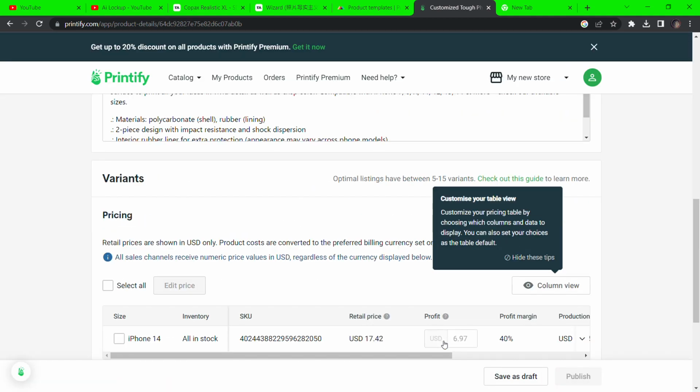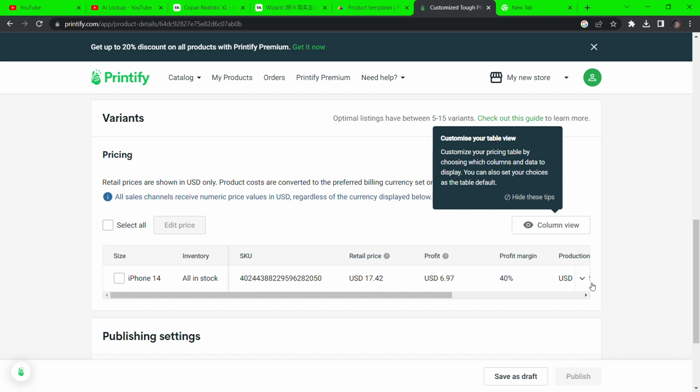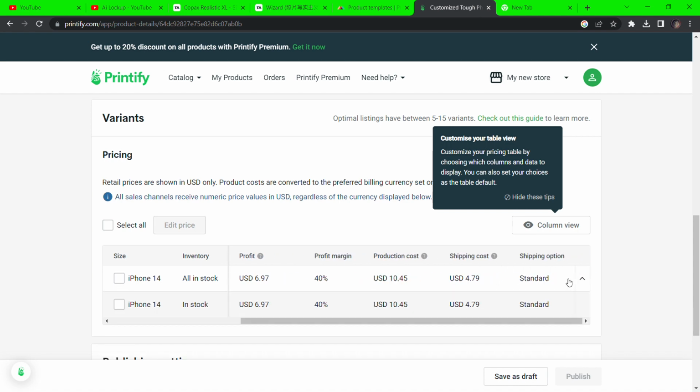You can see the retail price, profit, and production cost as well as shipping price. It is ideal you search through for the best deals.